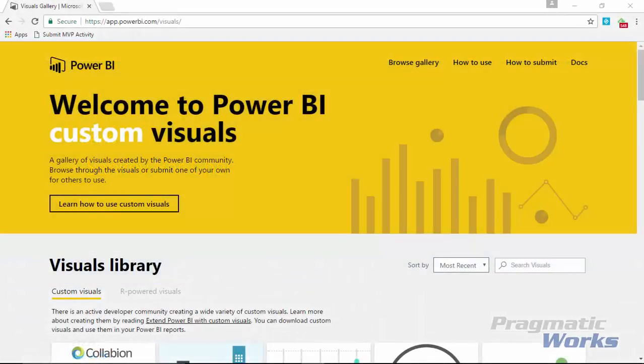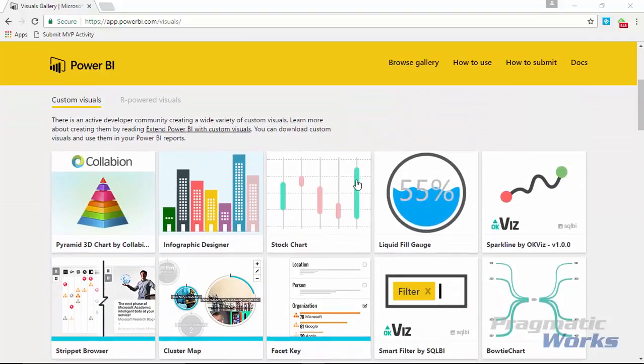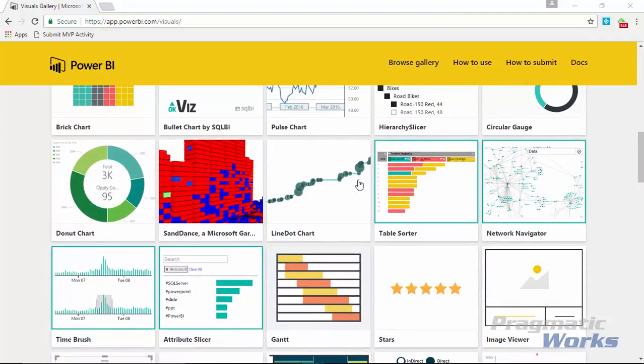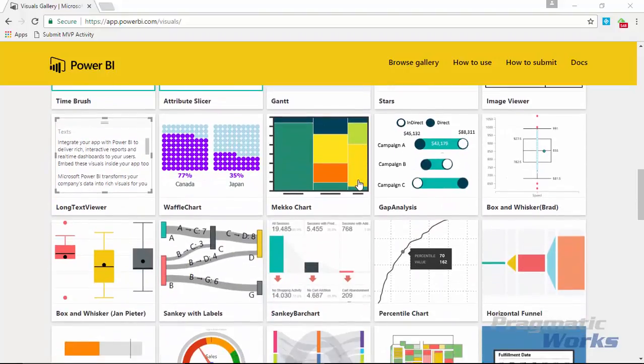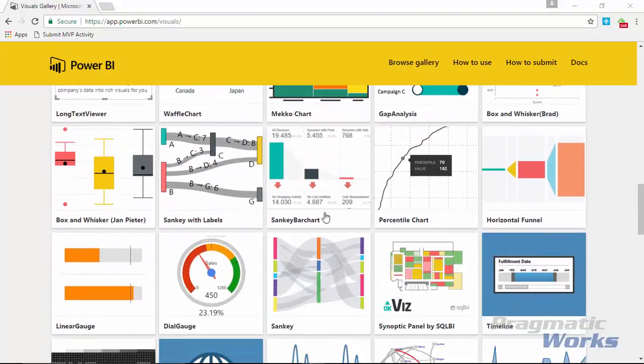All right, so our first stop is to go to the Visuals Gallery, which you can find by going to visuals.powerbi.com, and that'll redirect you to the site that we're looking at now. We're going to be working our way down inside this very large gallery of all the visuals that we've talked about, quite a few of these now at this point, until you find the Sankey bar chart, the one that's visualized right here in the middle of my screen.